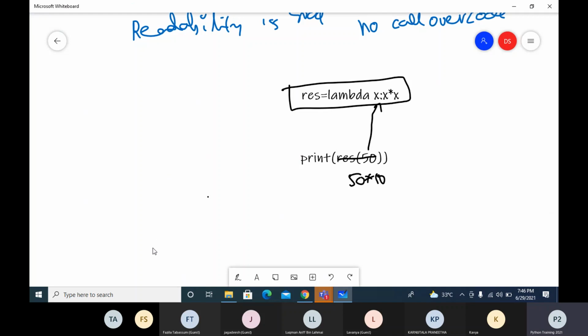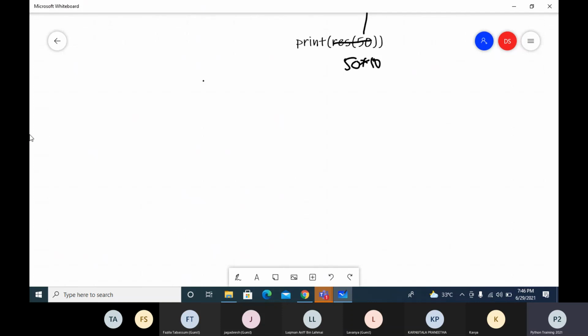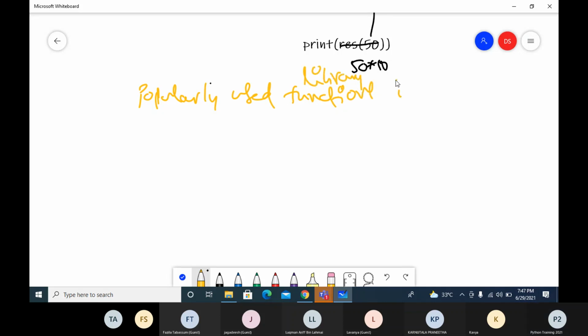I told you Python is a functional programming language. There are so many powerful functions which are used in functional programming. We'll see the very popular functions, then we'll mix them with lambda and comprehensions and do some programming. So the popularly used library functions, meaning built-in functions, in functional programming.